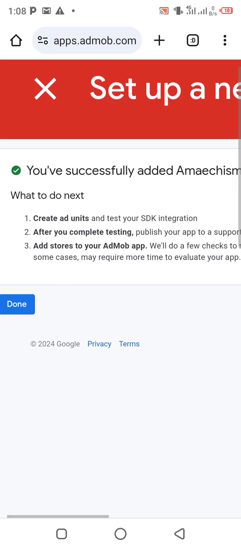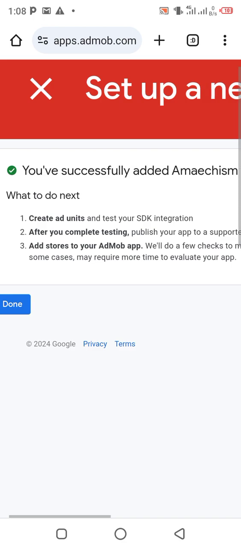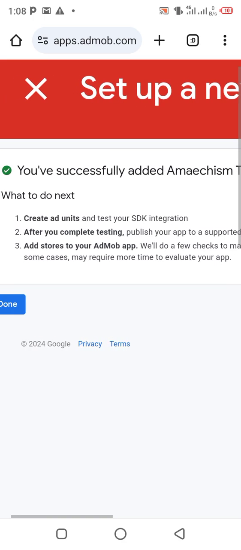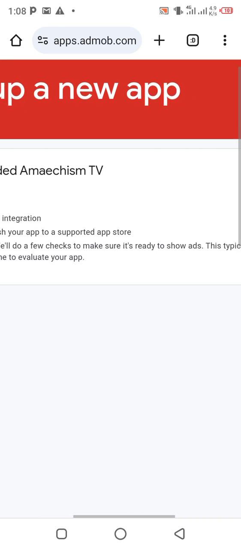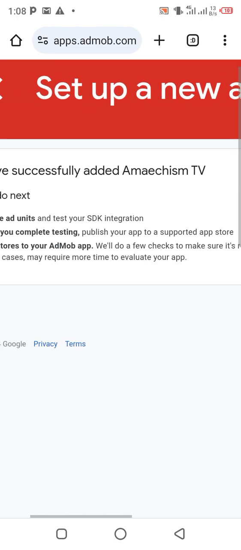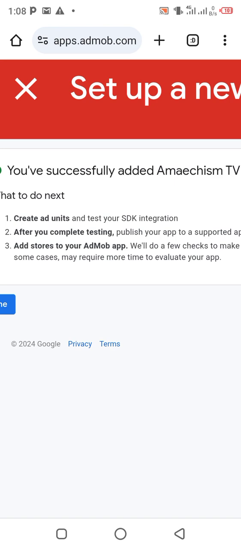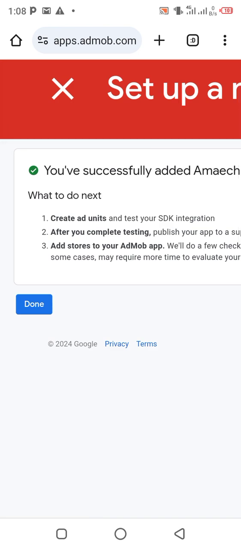What to do next? Create an ad unit and test your SDK integration. After you complete testing, publish your app to a supported app store and add stores to your AdMob app. We will do a few checks to make sure it's ready to show ads. This typically takes a couple of days, but in some cases may require more time to evaluate your app. Now after you have set up the name of your app, click Done.